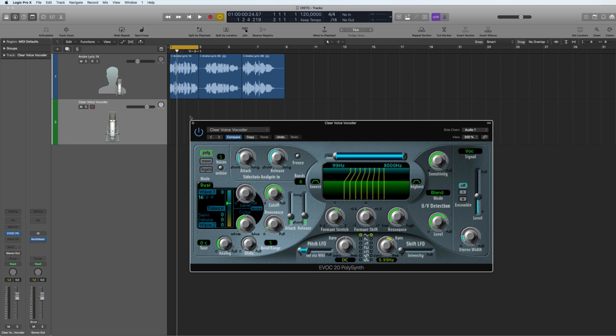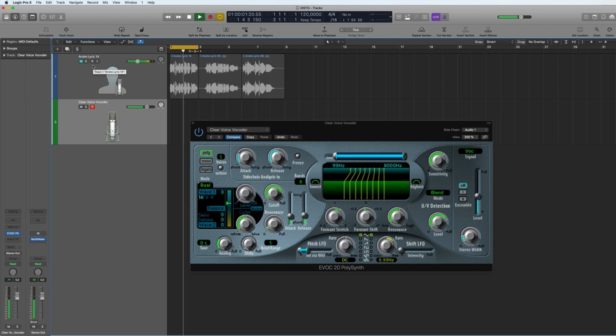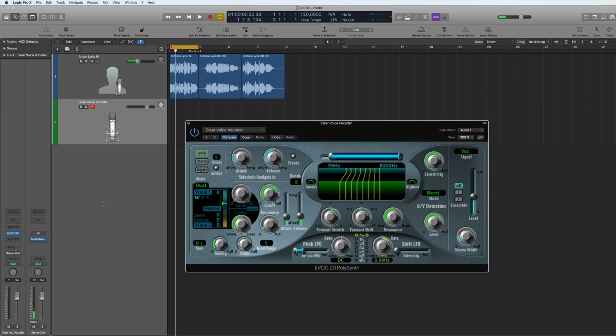As you can see, we have the Andre Lyric track going into this here. Now, if I play the sound and play the keyboard, you can hear it. If we mute this, okay, we've got that basic kind of vocoder sound there, but it's a bit kind of weak.